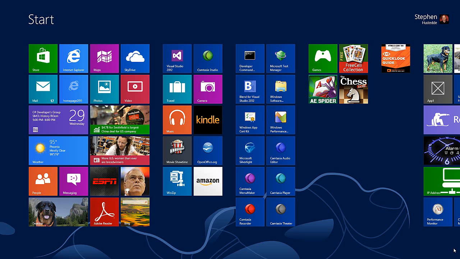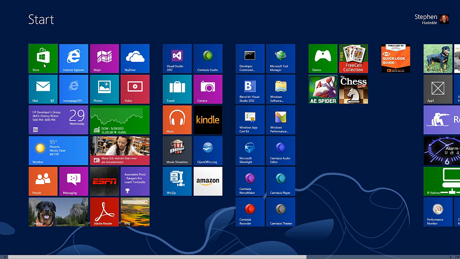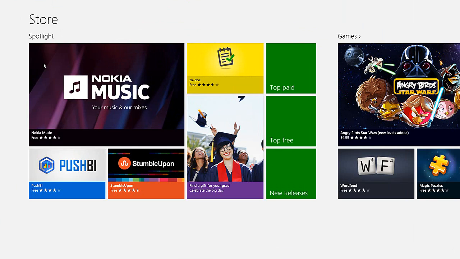Public Windows 8 apps are deployed through the Windows Store. On the Start menu, we have a tile to access the store. The Windows Store provides access to Windows 8 apps in various categories. First, there's the Spotlight. These are maybe more recent things or things that are best selling.